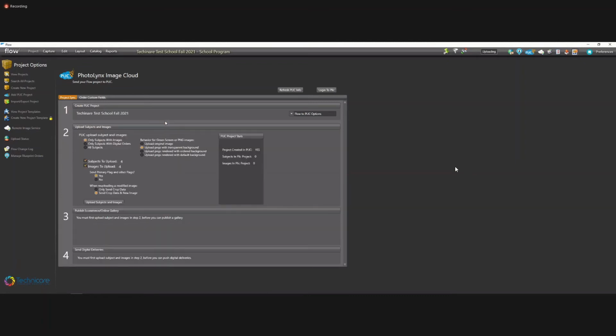It's going to create that organization, and then it has some questions for us. So do we want to upload everyone, or do we want to upload just those that have photos attached to it? I'm going to say I just want to upload subjects with photos attached to them. And when I'm doing PNGs, I'm going to upload it with a transparent background, because when it gets to Blueprint for your online orders, you don't want it to have a rendered background. You want it to be transparent so that they can see through the ordering process what the different backgrounds look like for those images.